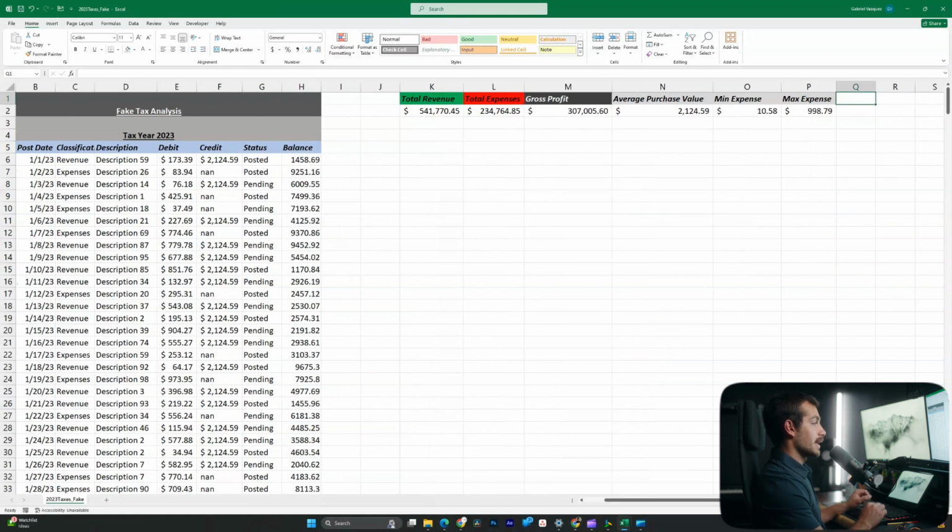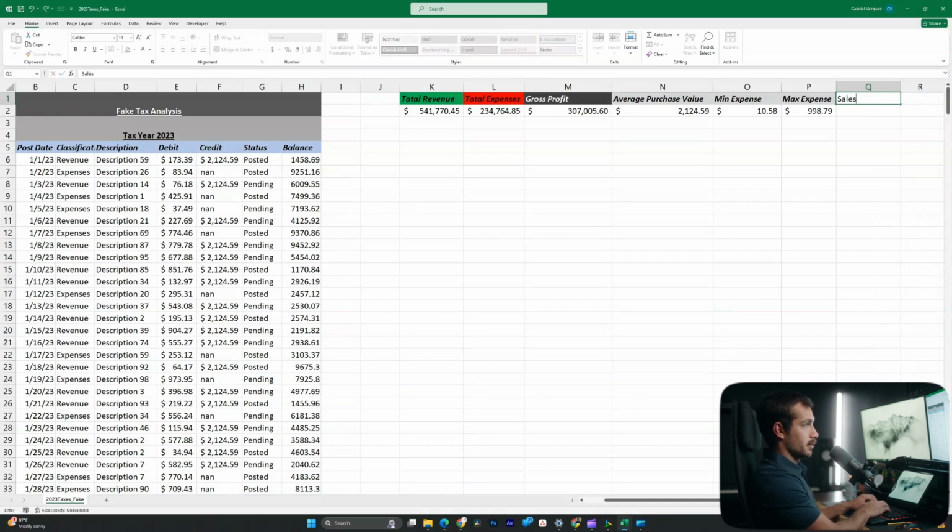Now this function can either be count or counta. Counta with an A at the end will give us the number of non-empty cells in a list. And then the simple count function will just count the numbers. So this could help me know how many sales I had, right? So let's say, how many sales did I have?